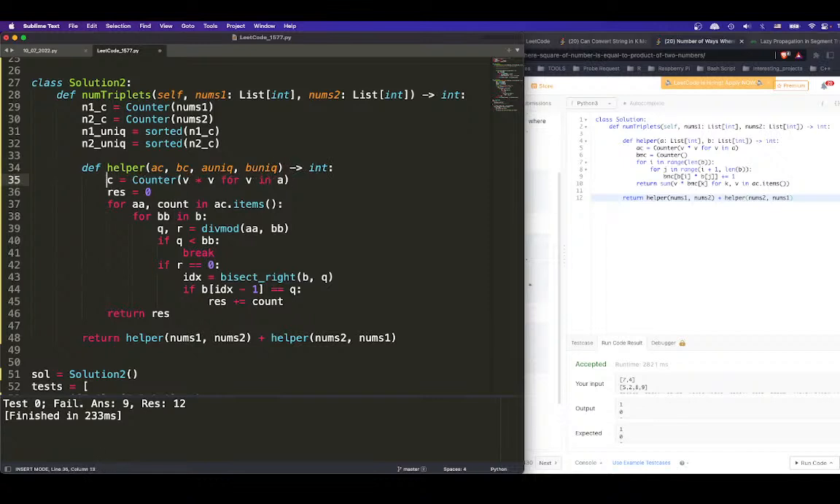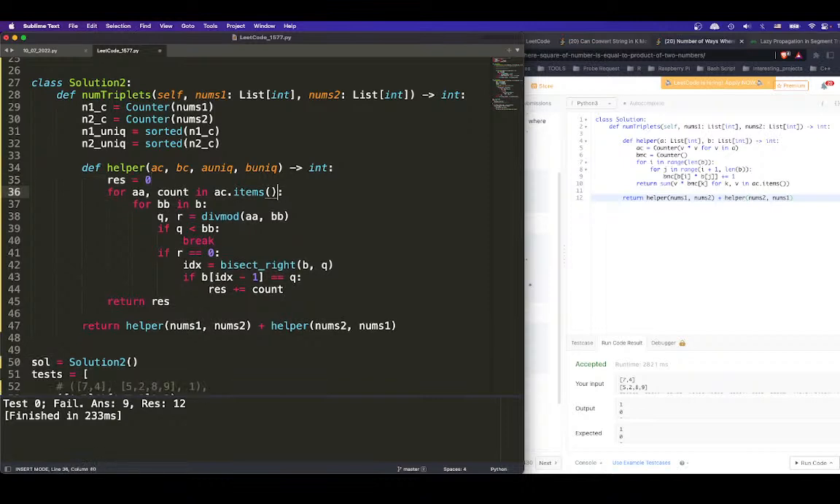Then we don't do this. Then we start from AC dot items. You can say A, right? And in fact, do we need BC? Yeah, we do need it. So now we say for B, A count, B count, BC dot items. Man, that's also O(MN).